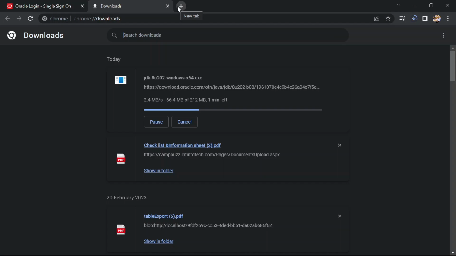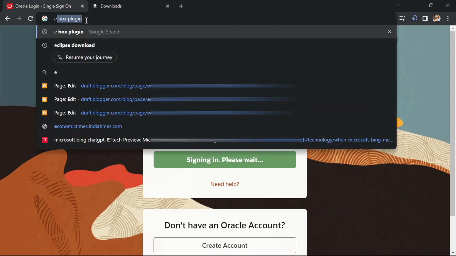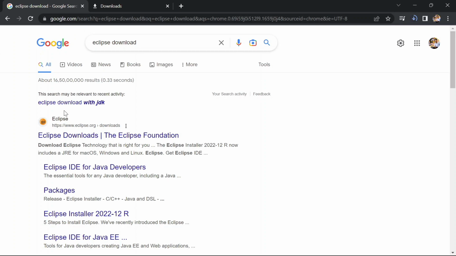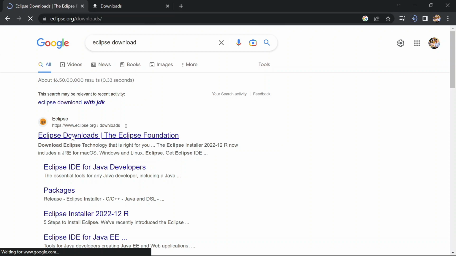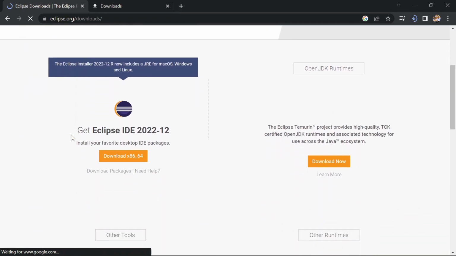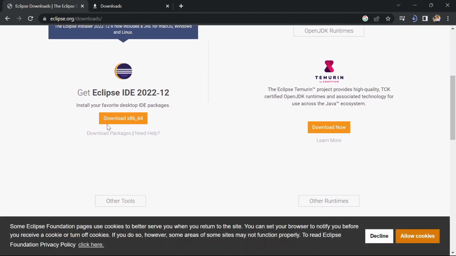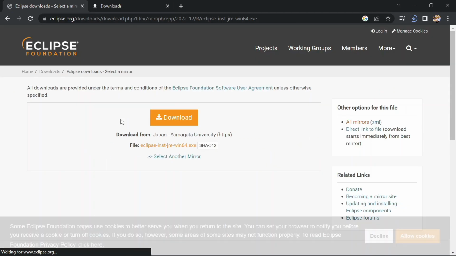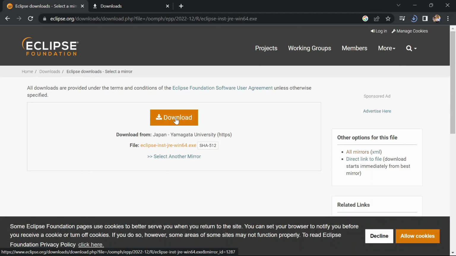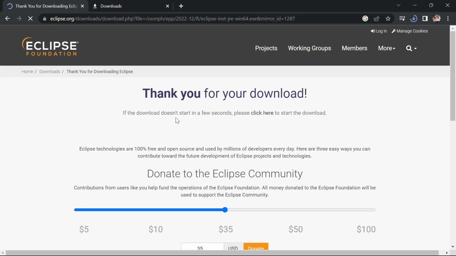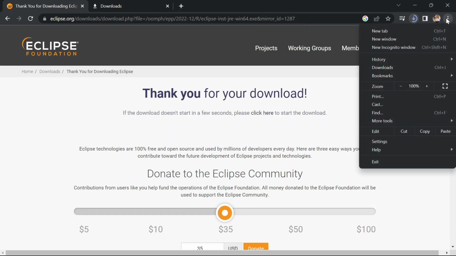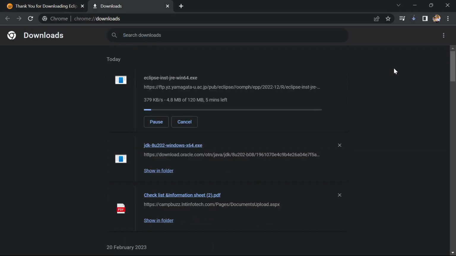While JDK is downloading, let's download Eclipse too. Check out the description for this link also. It will take some time to download these two softwares.